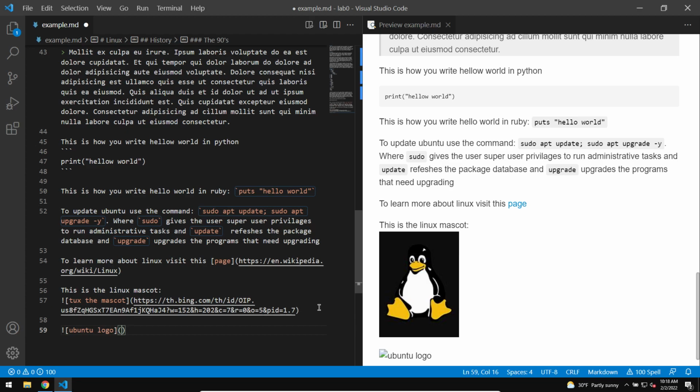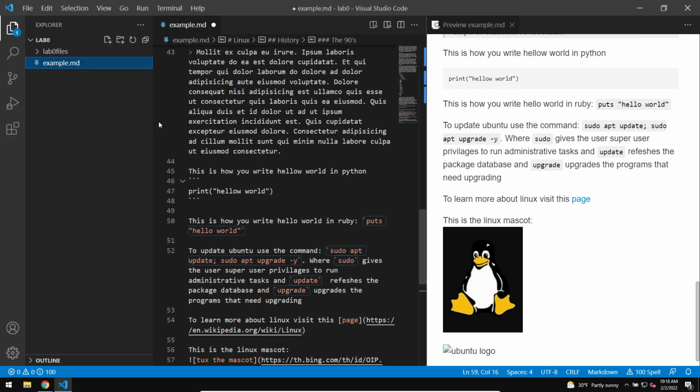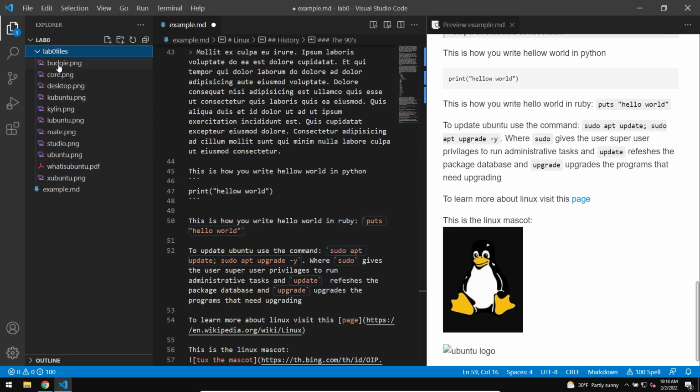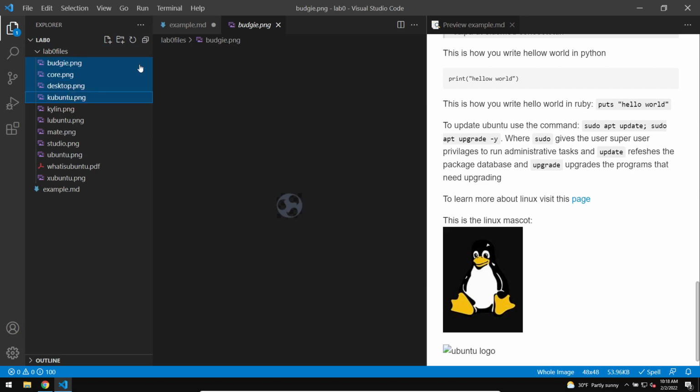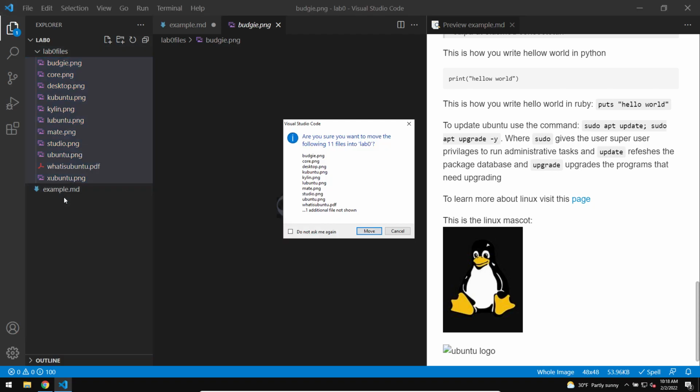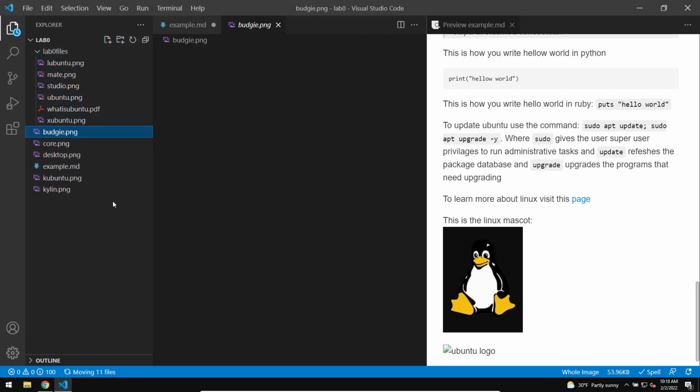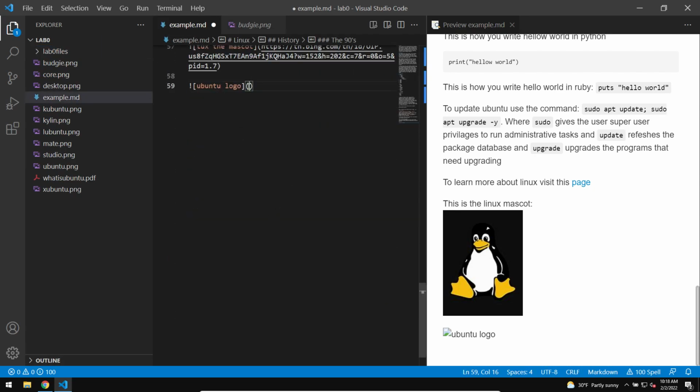Now, because we're getting started with Markdown, what I want you to do is, when you're working on your actual question, because here we're just learning how to use it, grab these files and move them outside. In that way, when you are placing them over here in the location, all you have to do is provide the name of the picture. For example, ubuntu.png.